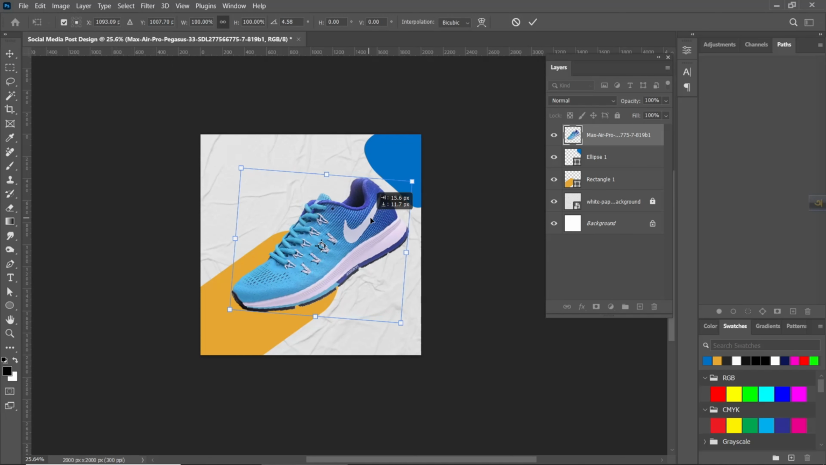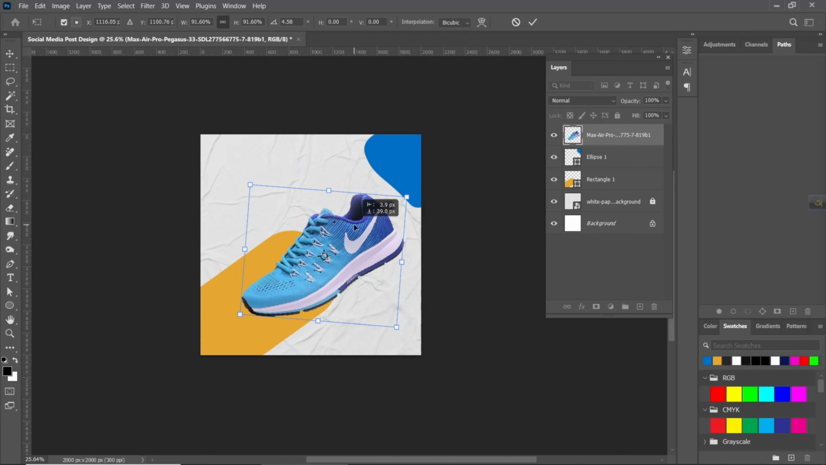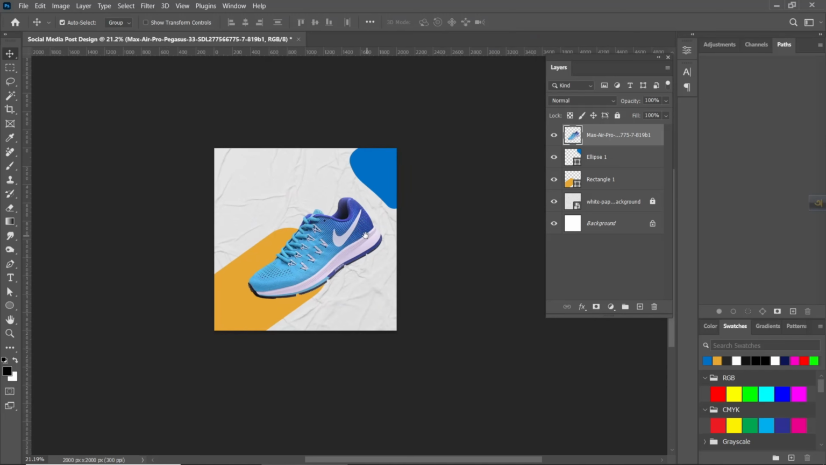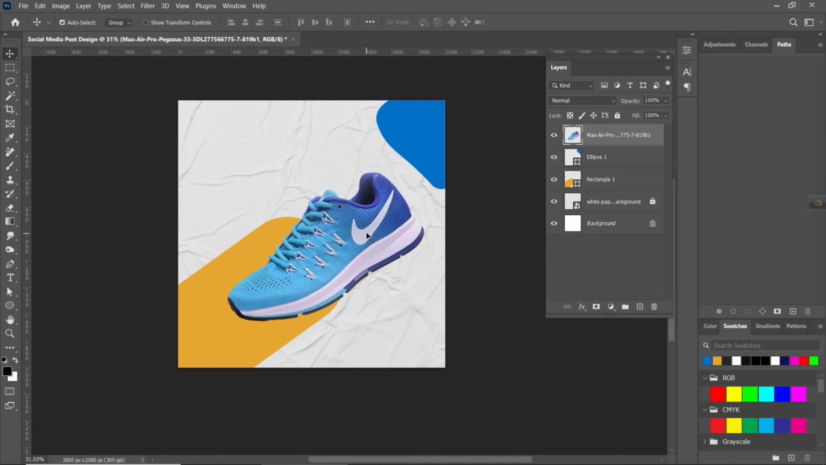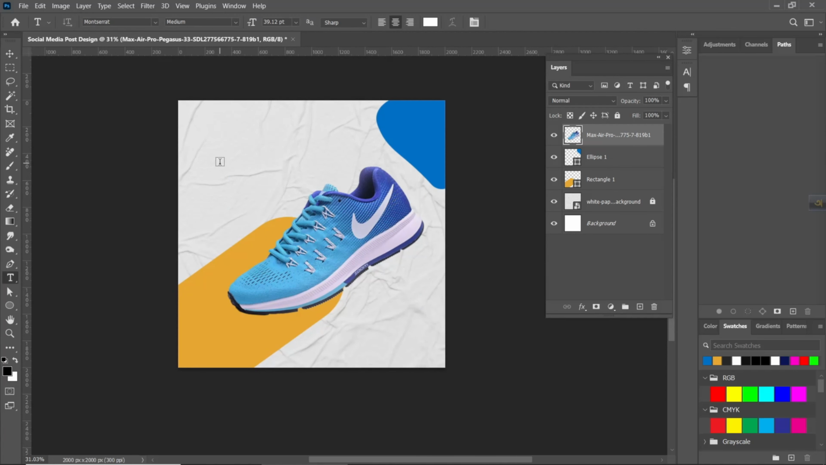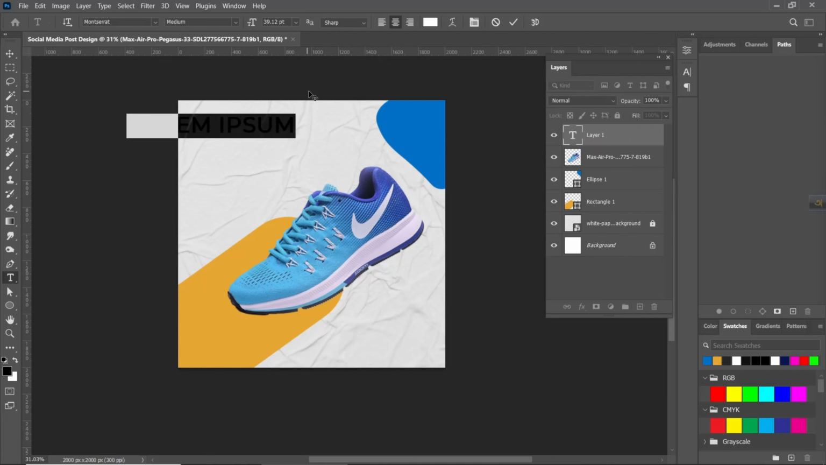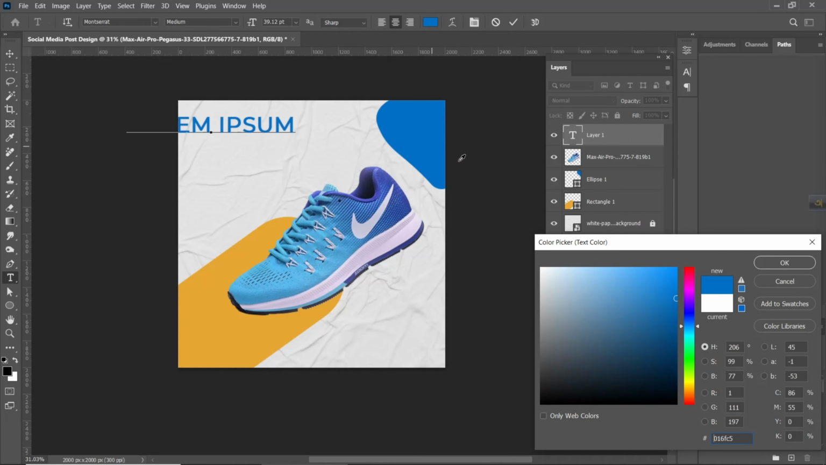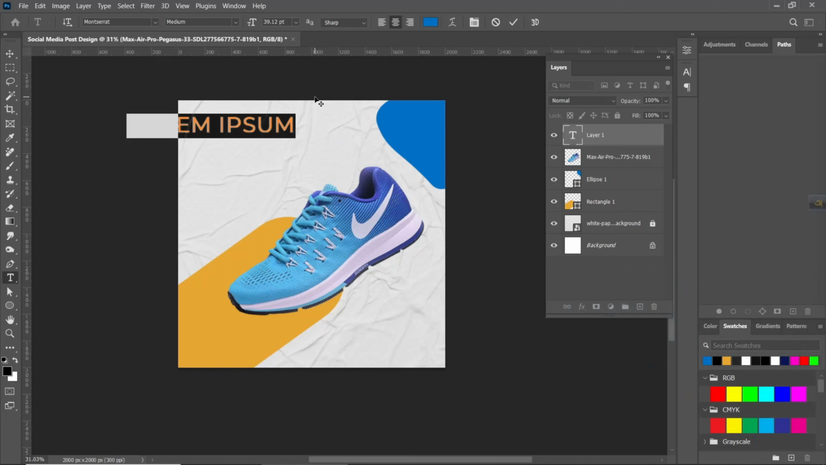Press Ctrl T, adjust size and position. Now choose the Type tool and write your text. Following my process. Typing the new shoes.